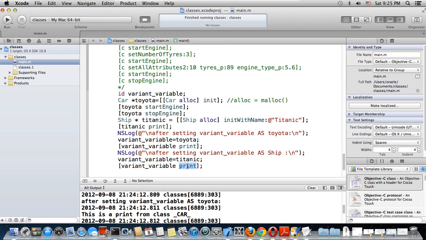As you noticed, I'm using the variant variable. Once it has the Toyota it's using a message named print, and here it's also using a message named print. So I know it might cause some confusion, but see how it works. It can let you jump between different classes.